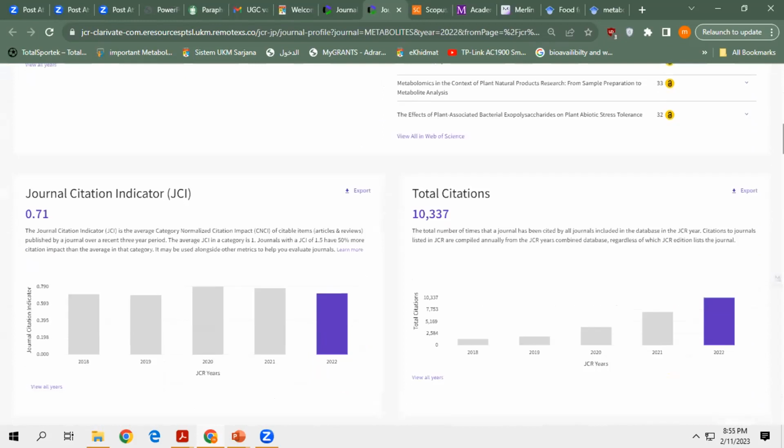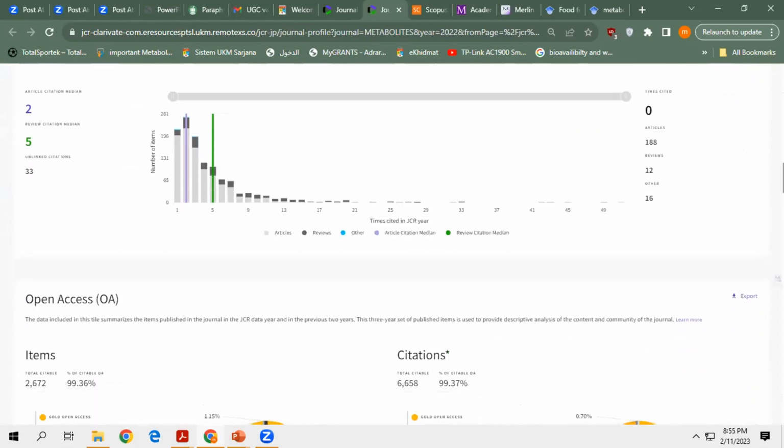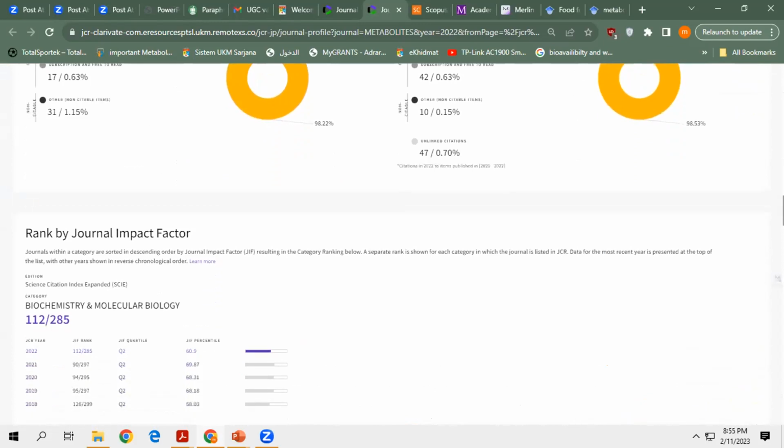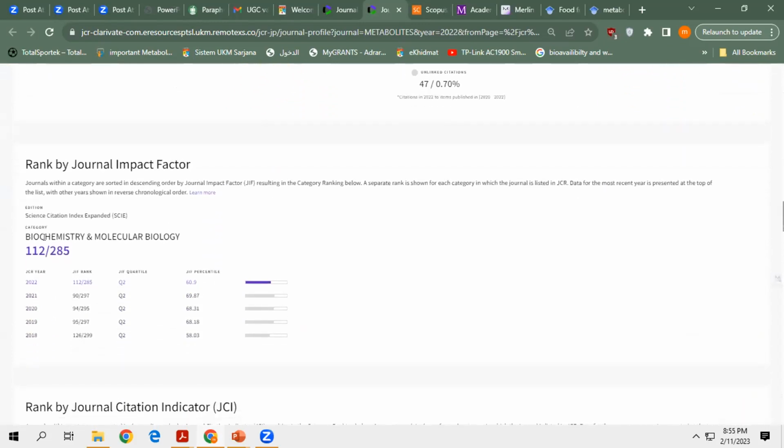When you go down here, you will see the ranking. Rank by journal. Because it is only in one field, you can see here it is 112 out of 285. That means it is ranked in Q2, the second quarter. But in the university, we consider two years back. Always, if we are in 2023, they will consider 2021. 2021 was Q2. Then this is the ranking of this journal.